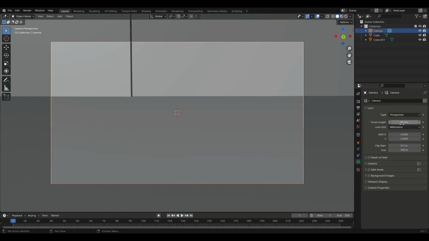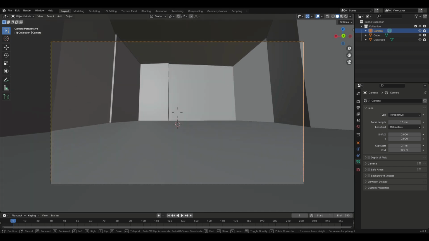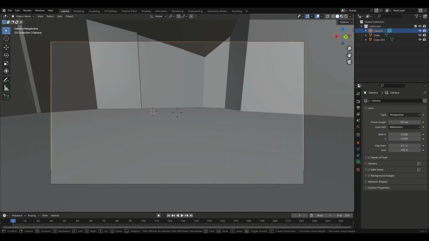Go to here, and then set the focal length to 10. Because 10's the lucky number in my alert. Now we're gonna go shift here. So then now we can move it easily.